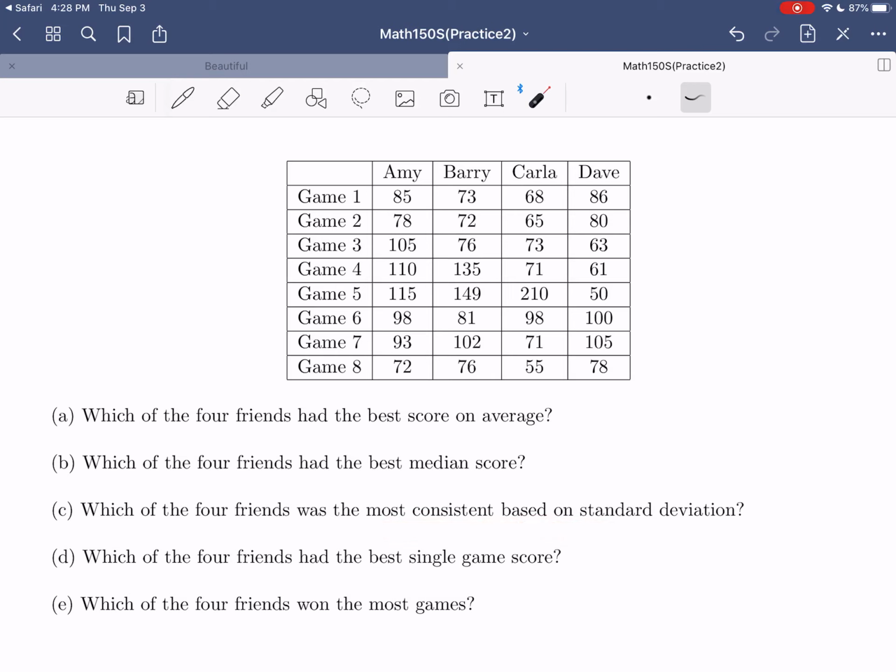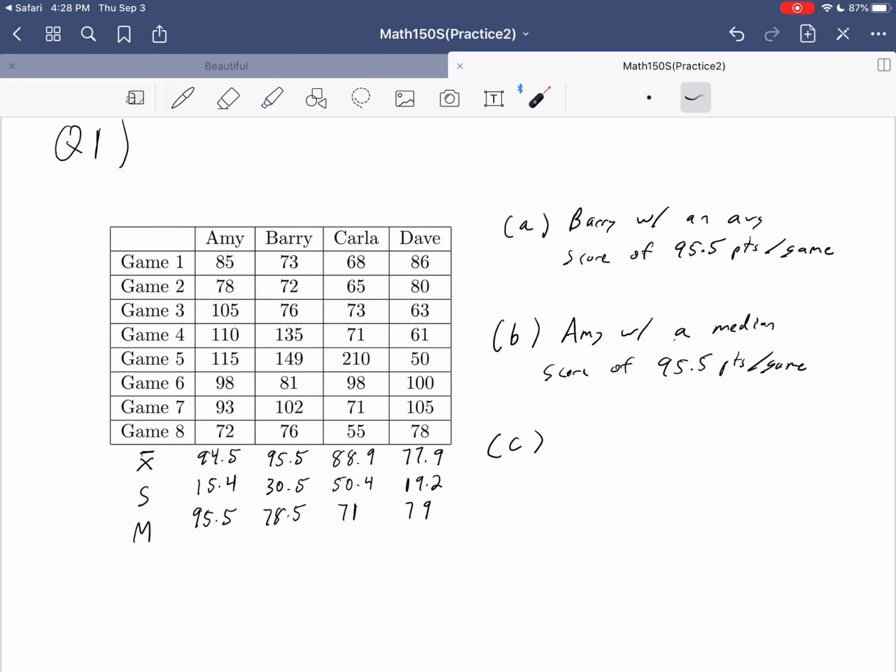Well, keep in mind, standard deviation means we're measuring how spread out the data is. The higher the standard deviation, the more spread out. That means if you want to be consistent, you should have a low standard deviation. So if we look at this, who had the lowest standard deviation? Well, Amy was 15.4. Barry and Carla had much higher standard deviations. Dave was a little bit higher. So we would say Amy was most consistent, with the lowest standard deviation of 15.4 points per game.